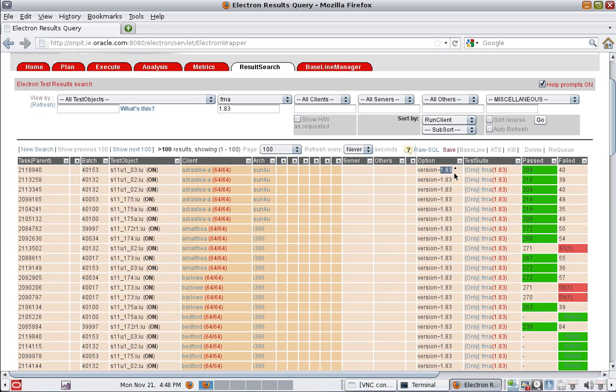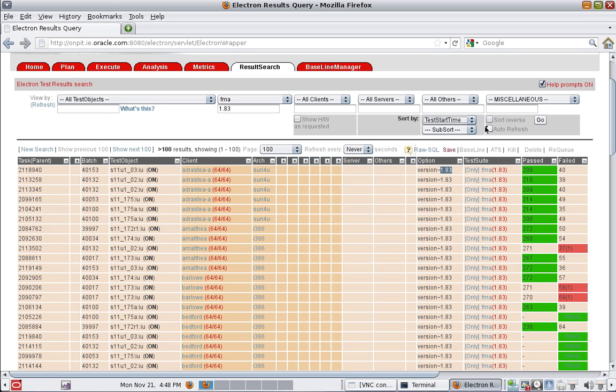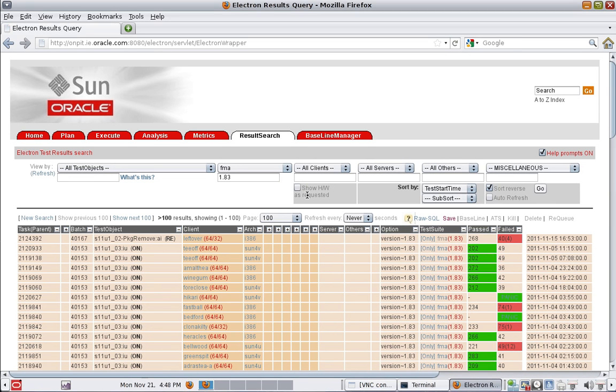Now, in most cases, you would be interested in the most recent results for your test suite. In order to get there, sort by test start time, reverse. As you can see, the most recent results for this particular test suite version have been for S11 Update 1, and this is actually a project build.